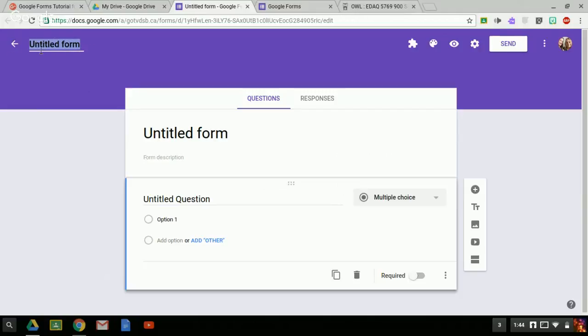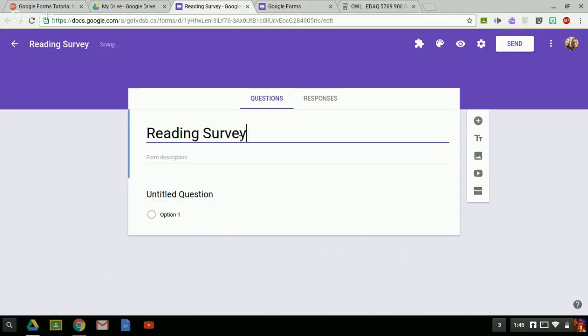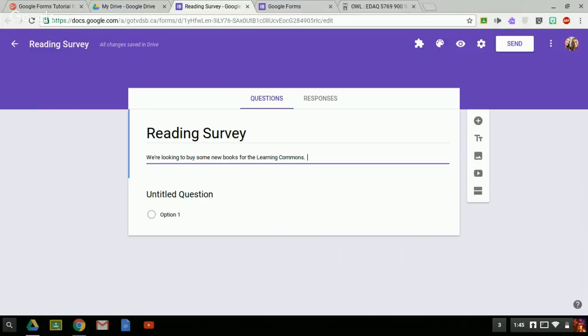So the first thing I'm going to do is give it a title up here. And I'm going to prepare the first one as a teacher librarian. So I'm going to do a reading survey so I can see what kind of books I might want to add to my collection. As you can see, as soon as I clicked here, it automatically gave the same title. In the description, I'm going to put, we're looking to buy some new books for the Learning Commons. What do you like to read?